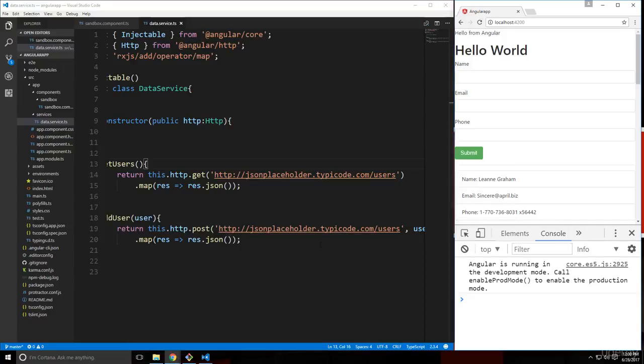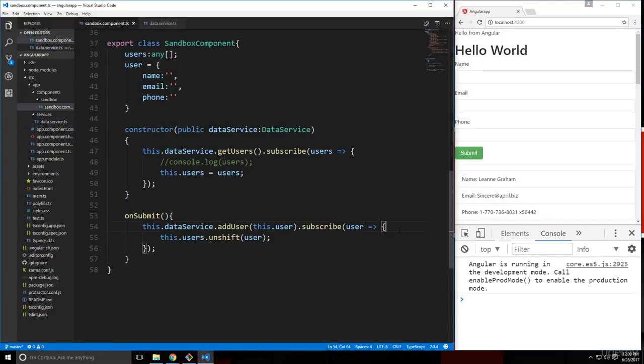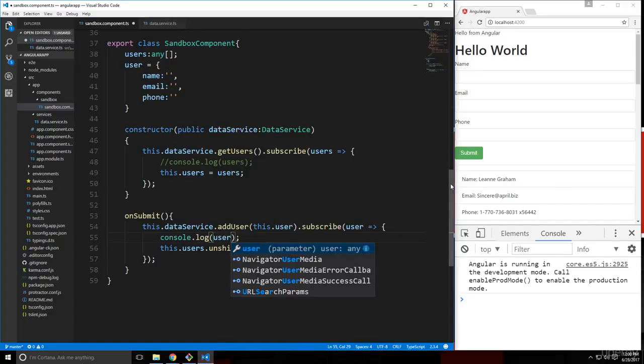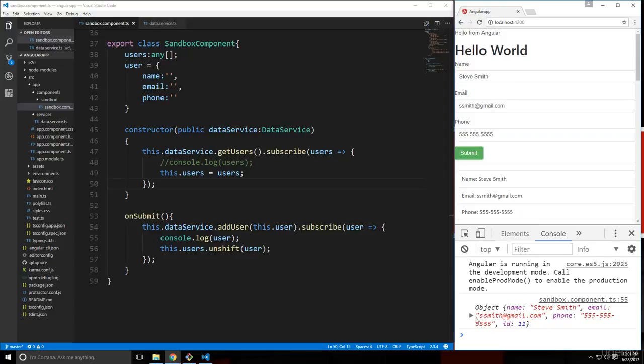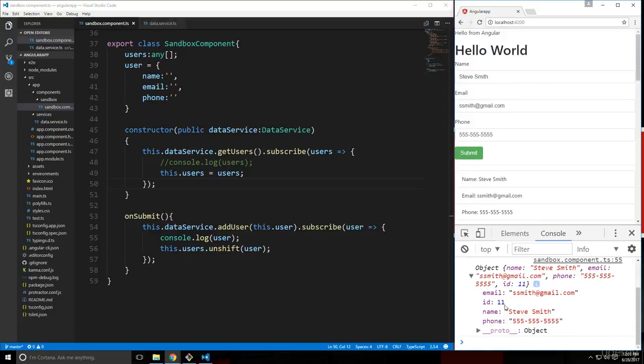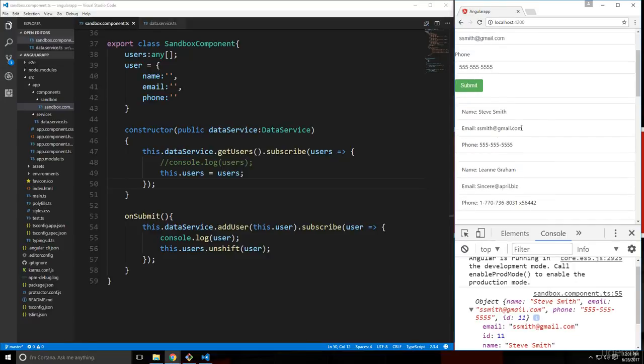So let's save it. I also want to just log when we get the response back. Let's just go ahead and log it as well. Okay, we'll save that. And now let's go up here and we'll say Steve Smith, give him an email and a phone number, and let's submit. And you can see the response we get back. Okay, it gives us the ID as well, and then it also got added to our users array, or our users property. All right, so that's how we can make a post request.